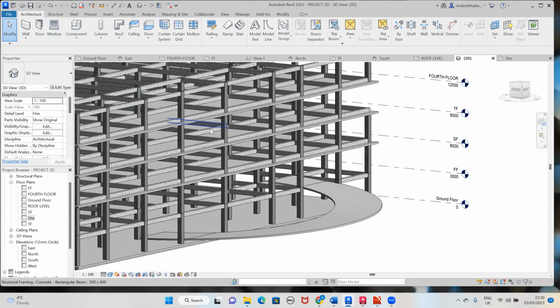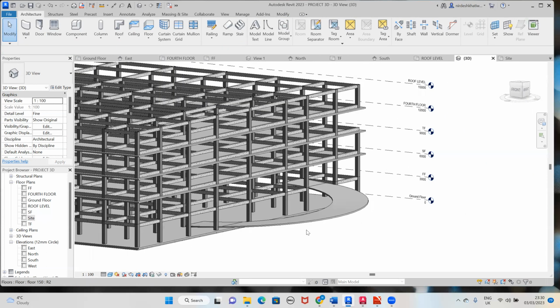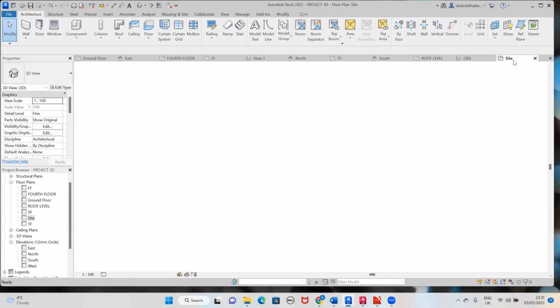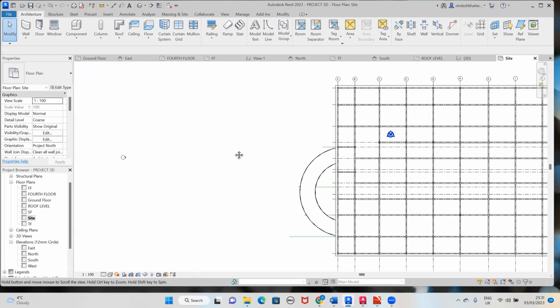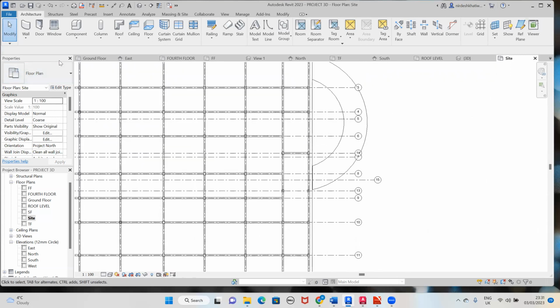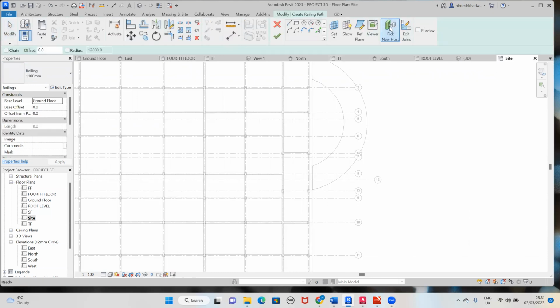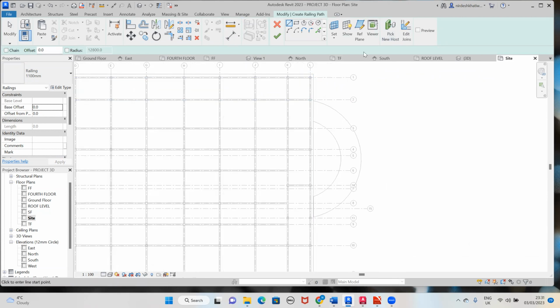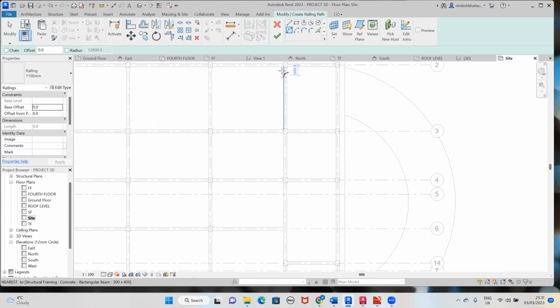Now I'm going to show how to draw the railing for it. Go to first, then go to the side. On this side, I'm going to select this side. Then go to the railing and select pick new host. Okay, this one is the host, and then select this one. We're keeping this one too.